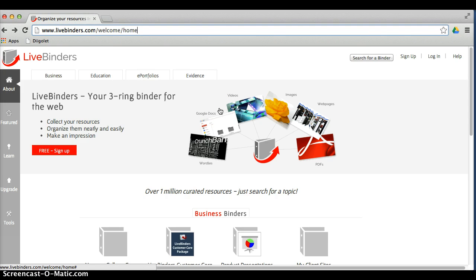In this tutorial, I will show you how to use the basic features of LiveBinders, which is a bookmarking and curating web application that can be very useful for teachers and students and professionals as well. Locate livebinders.com using your web browser, and when you get there, you'll see that there's a free sign up button. You'll want to click there and set up your free account.